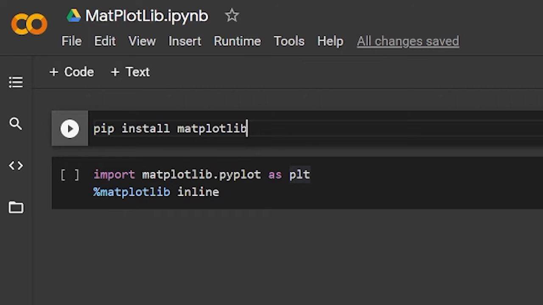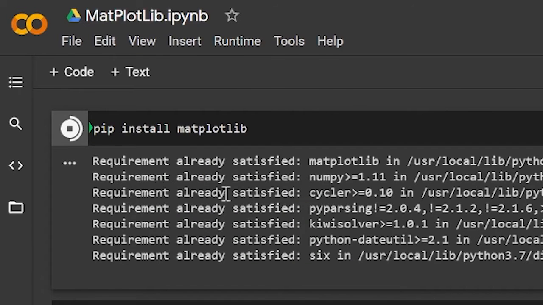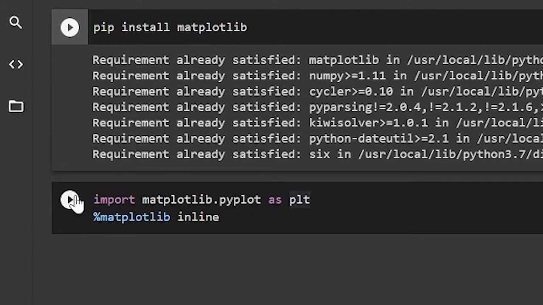Alright, so you know how it goes. We have to run this pip install matplotlib, and that just gets Matplotlib on my device. And as you see, the output is here. And now I need to run this.